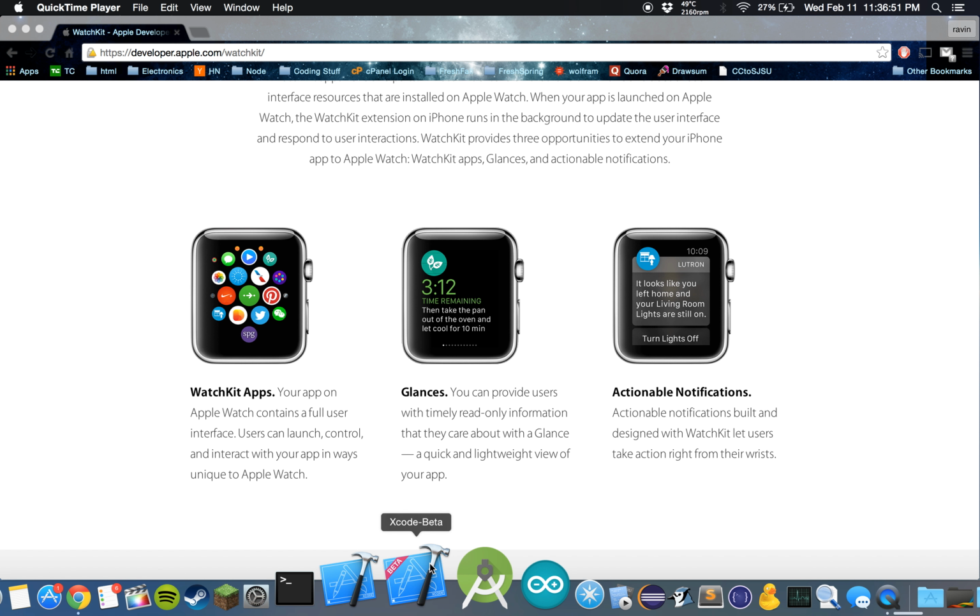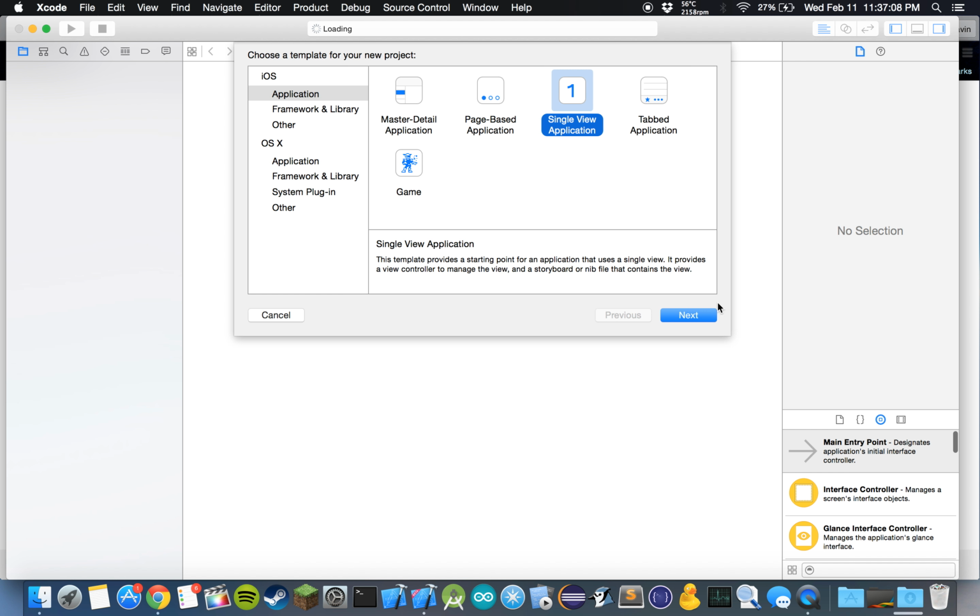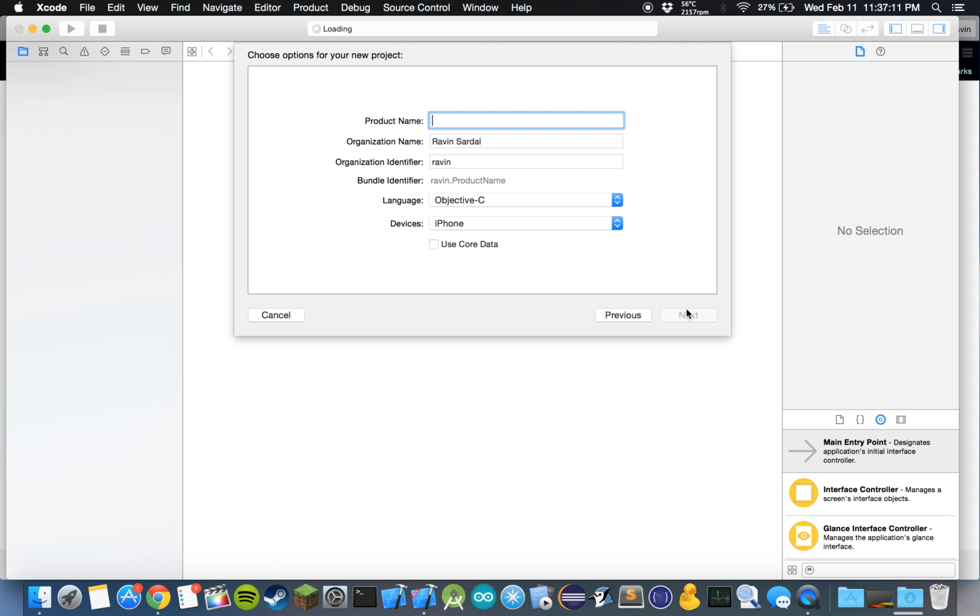And actually, a new Xcode beta came out. I think it's for iOS 8.2, so you might want to check that out on the developer.apple site. Alright, so let's open up the beta and create a new Xcode project. Single view application. I'm just going to name this watch notification. Whoops, let me just change that. And we're going to be using Objective-C.